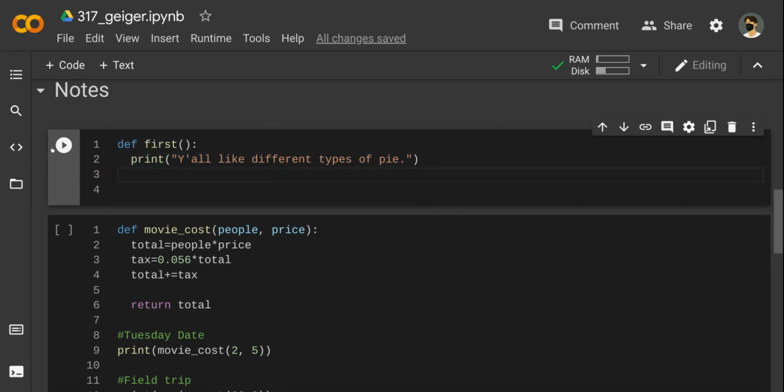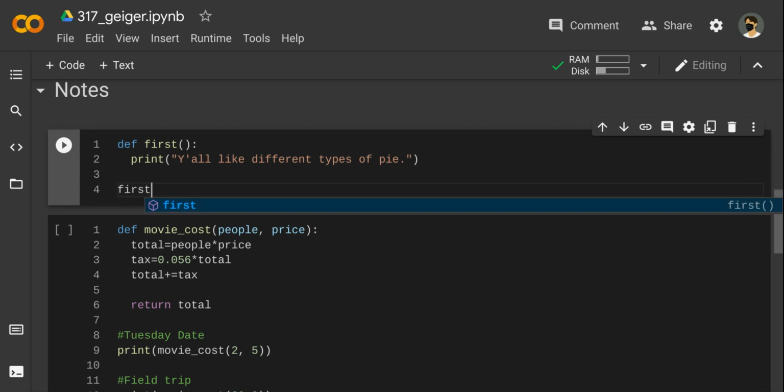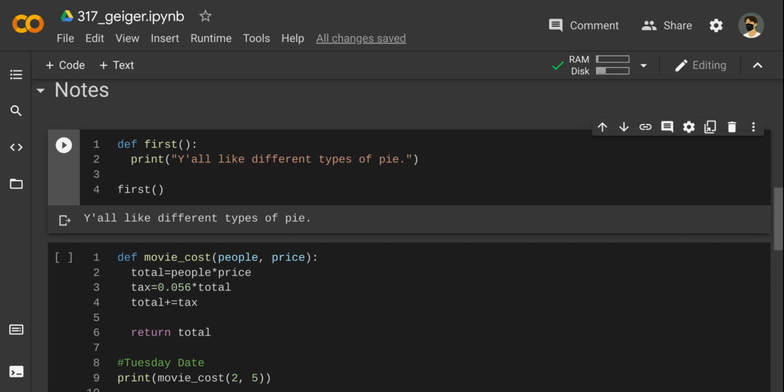So right now, if I run this code block, nothing happens. And the reason that nothing happens is the same thing that happened in MIT App Inventor when you'd put all those blocks into a purple procedure block, but then we never called it. What did you say, Abby? Yeah, you just designed a perfect thing and never turned it on, right? So here, the way that we call a procedure is we just write the name of it with the parentheses. So now, if I run it, it'll say, y'all like different types of pies.